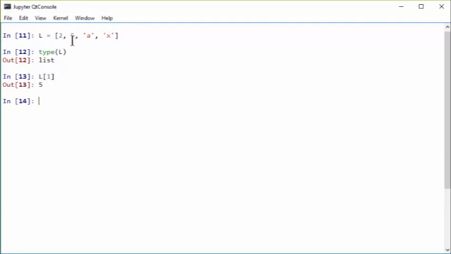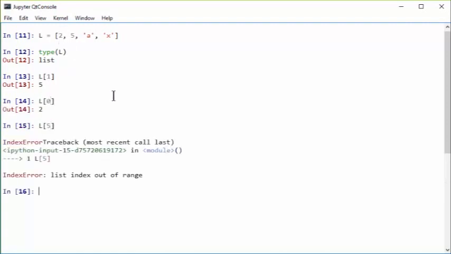Notice it. L1 is 5, as I indicated before. The first element here is 0, right? So out of range. Maximum we can use is 3. That will give us the last element. It's got 4 elements: 0, 1, 2, 3.